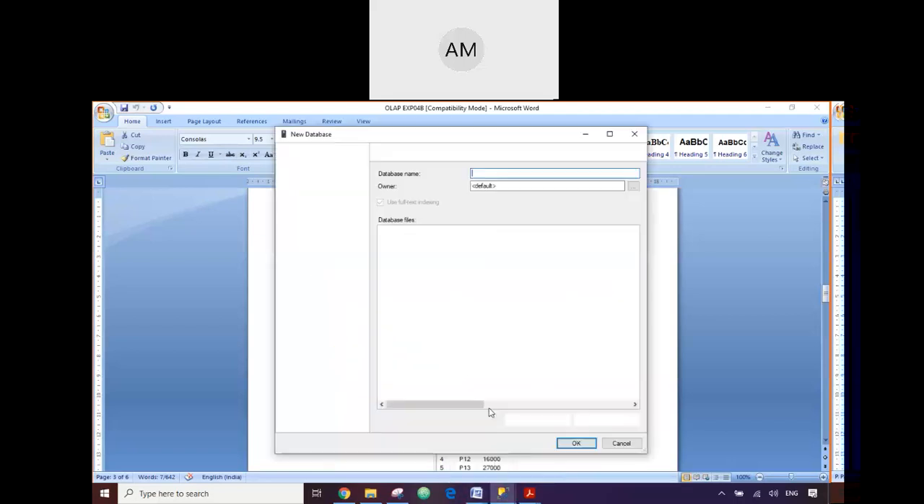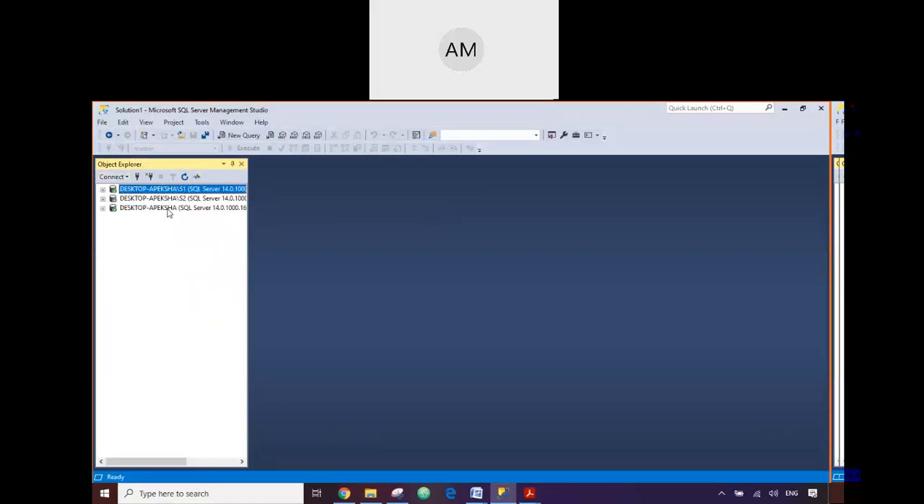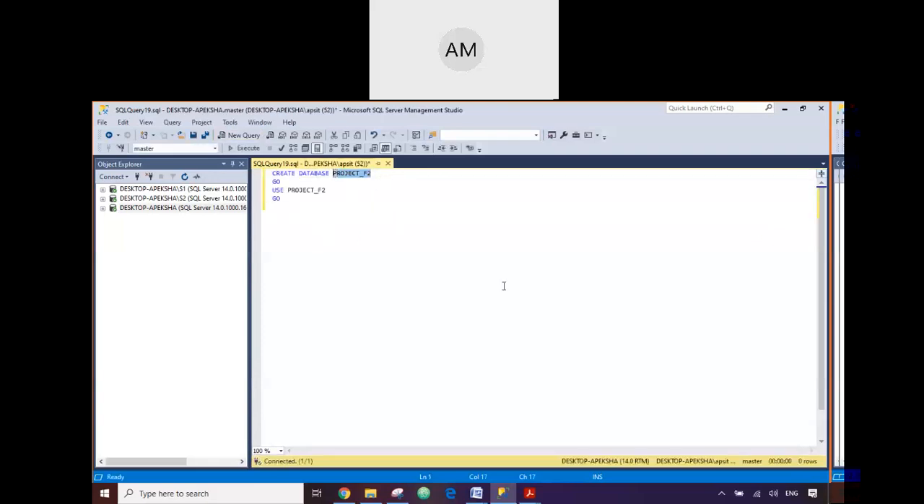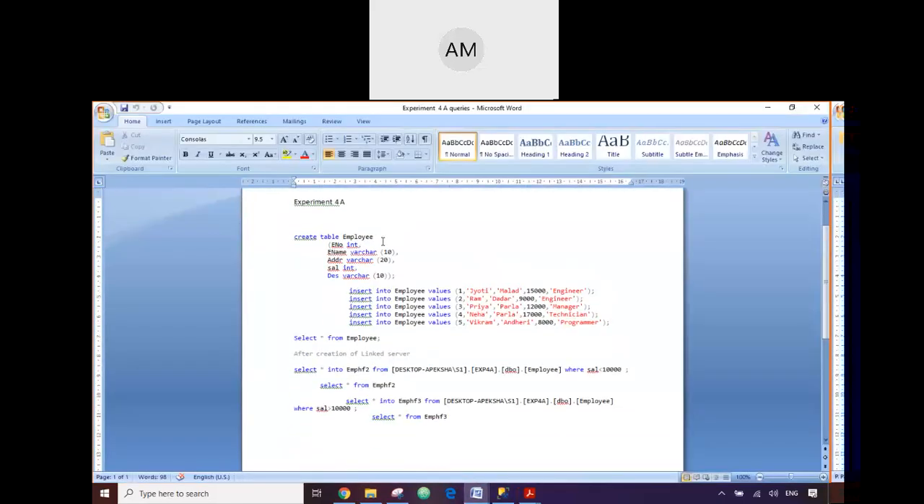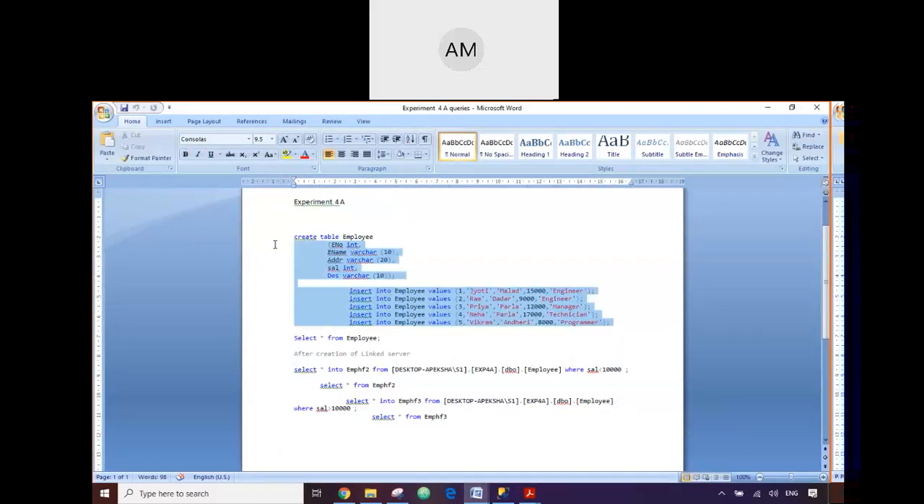Just a minute, the SSMS is loading up. So I am on S1 right now. Or else, to avoid confusion, I'll use this which has no name here. So I'm using this server. Go to new query and create the database. The database we need to create is employee, I think. And just copy this, where we also create the table.